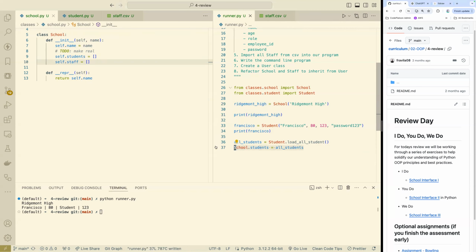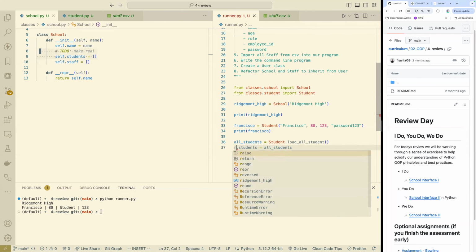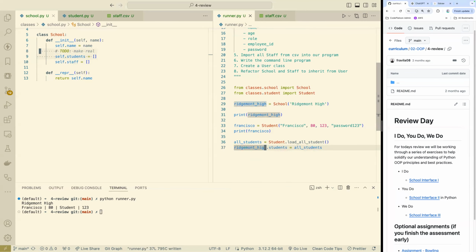Is it Richmond Heights students? Exactly. And Eric, I saw your hand up as well, sir. I was just going to say the same thing. You're trying to access an instance attribute as if it were the class attribute. Yeah, exactly. I got confused. I forgot that students is an instance on a particular school object. Right? It's not all students for all schools. It's all the students in Ridgemont High.